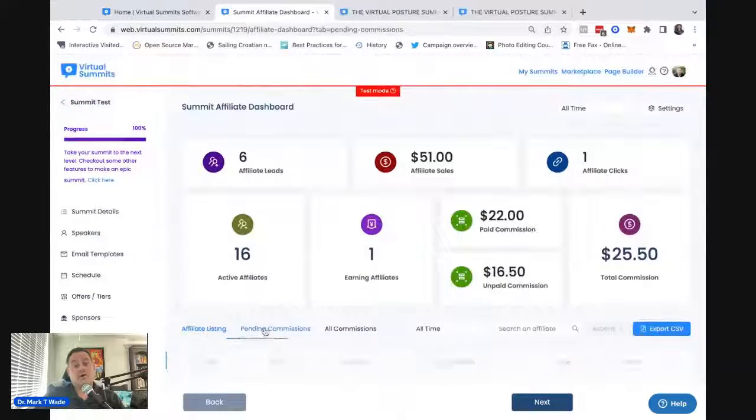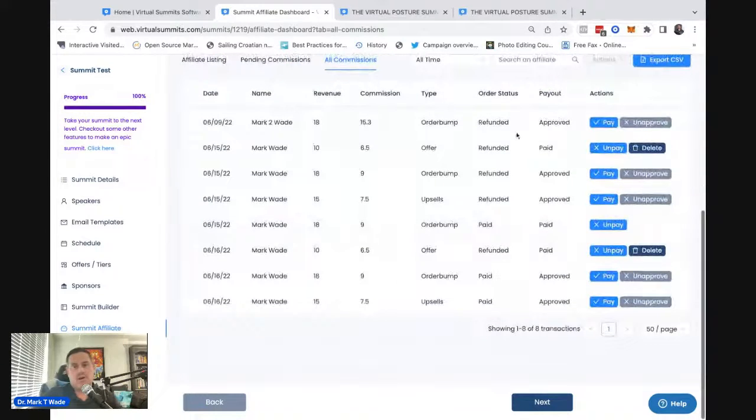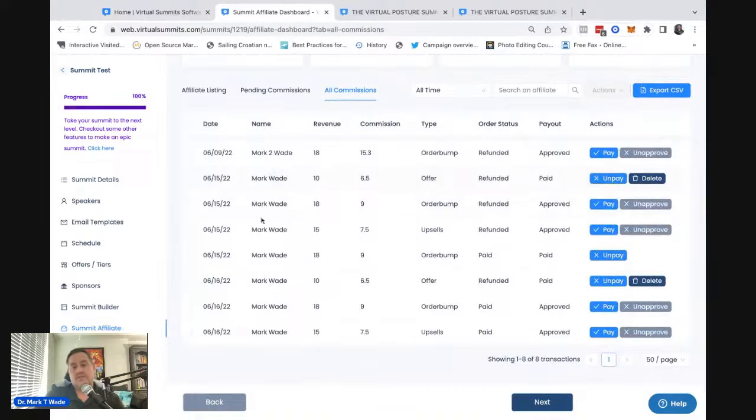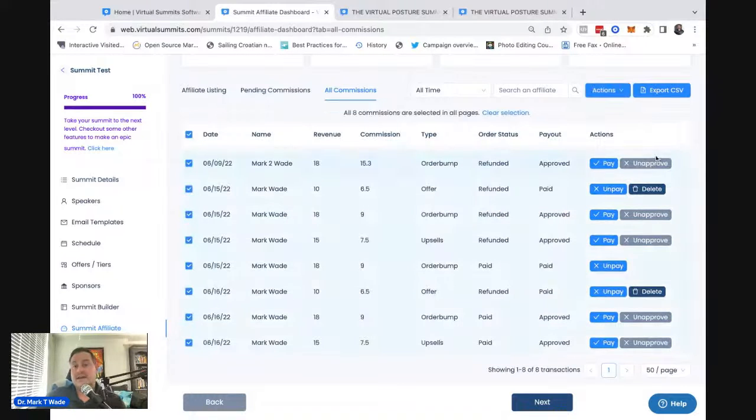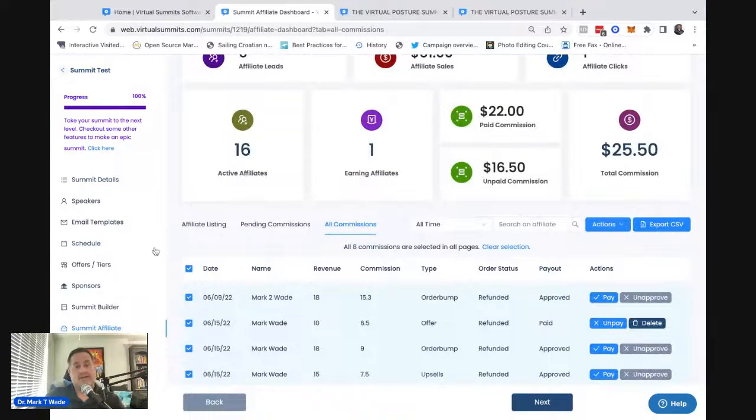Also, all of the affiliate commissions first go into pending and wait for my approval before they're actually shown to that affiliate. And then after they are approved, they go here into all commissions. So I have an overview. I can export that. I can pay my affiliates by exporting that and paying them out through PayPal or however you're going to pay them. And then I can go through and mark them as paid, and the affiliate will get a notification that they've been paid.